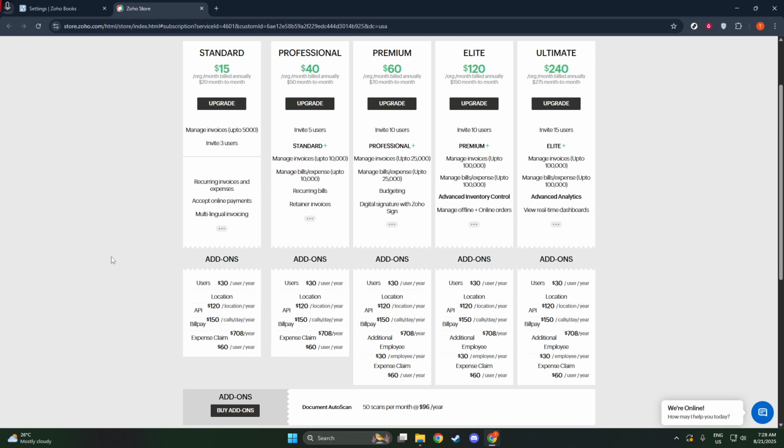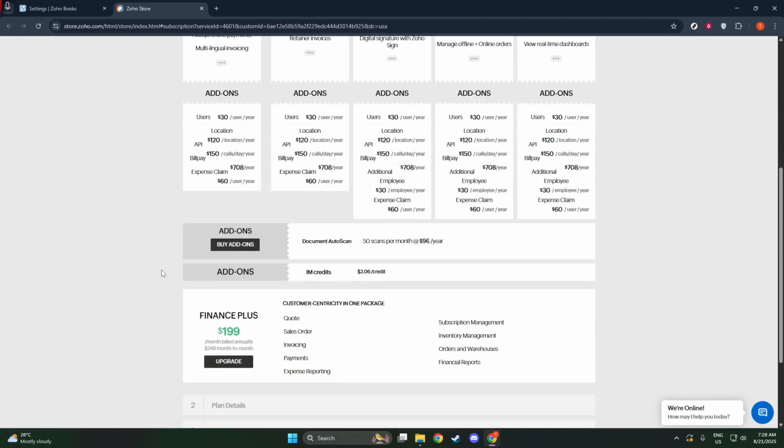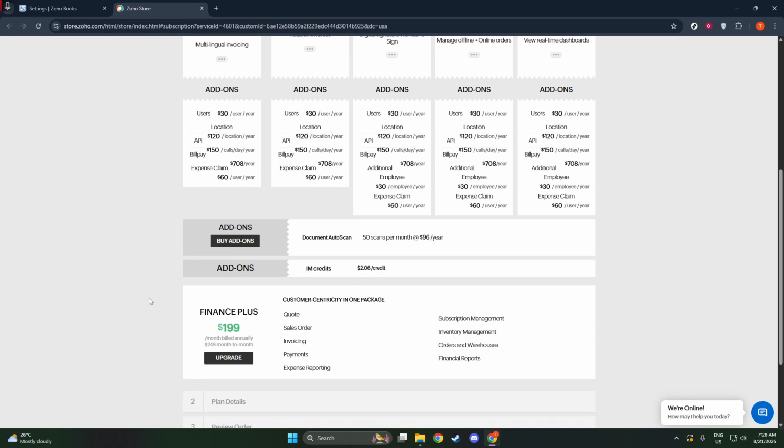Upon clicking Manage Subscription, you'll be taken to a new section dedicated to handling your current subscription details. Here, you will see an option labeled Change Plan. Clicking this will redirect you to the Zoho store, where all of your plan options are laid out clearly. The Zoho store is essentially the hub where all available plans are showcased, allowing you to make an informed decision based on your business's unique requirements.